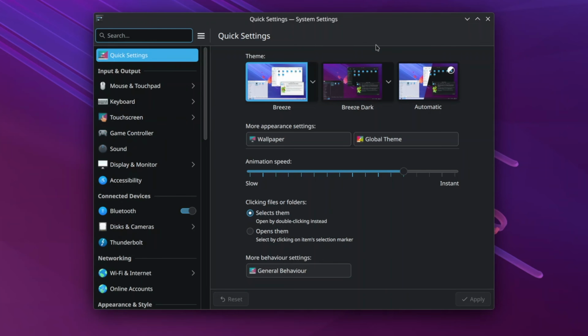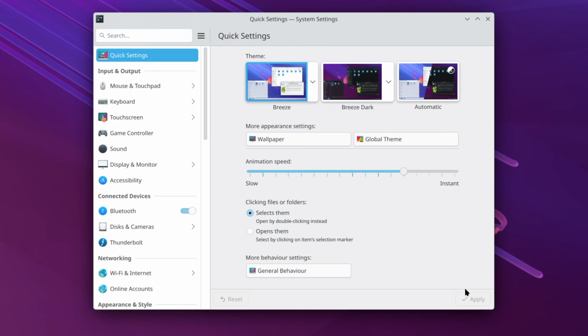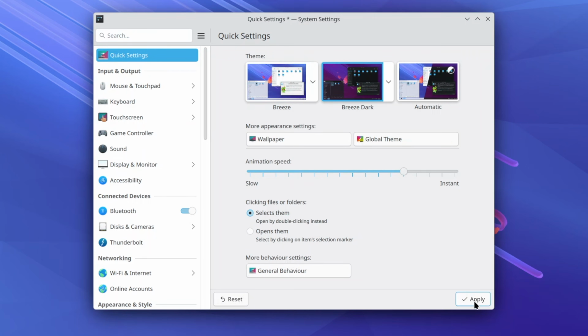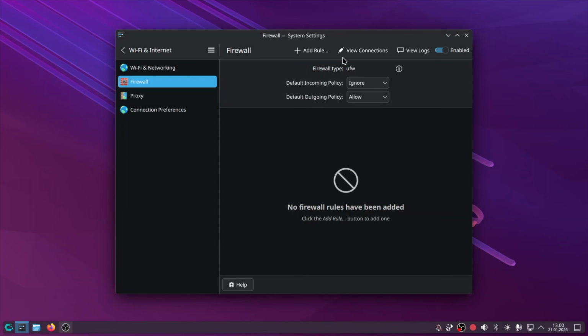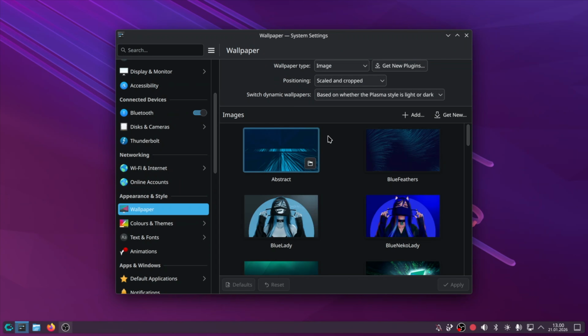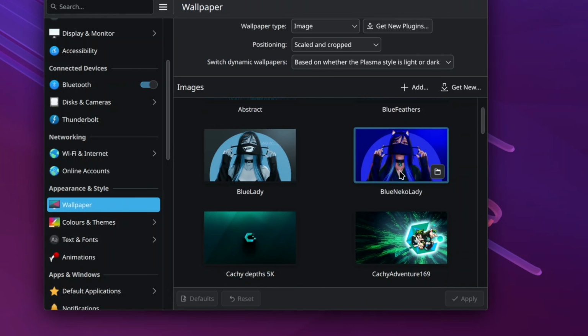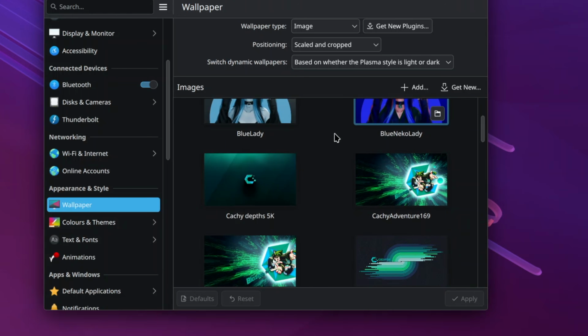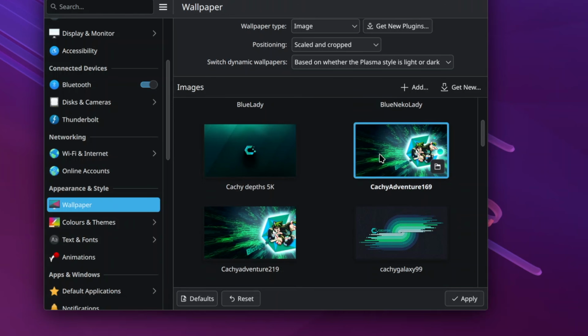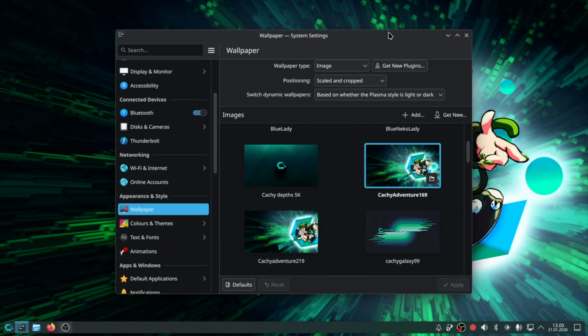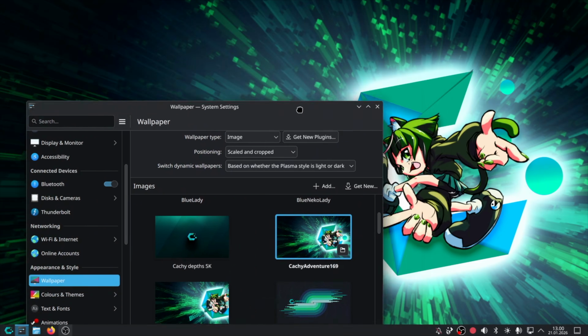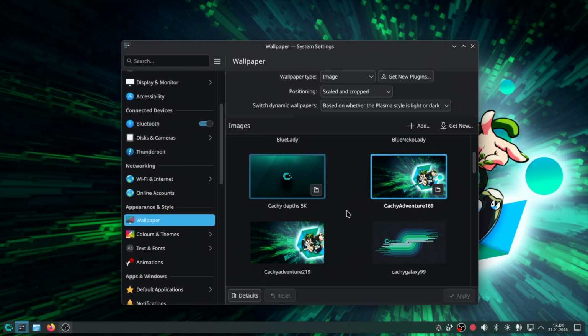Settings. Oh, theme. Breeze. Oh my god, flashbang. Let's stick with dark mode. Let's turn on the firewall. Great. Wallpapers. I'm so sorry, CachyOS. I'm just not into the whole anime girl style. CachyOS Adventure. Okay, that kind of looks like Ben 10.